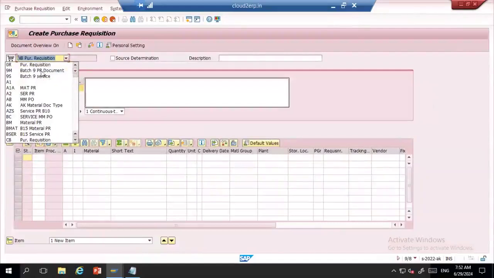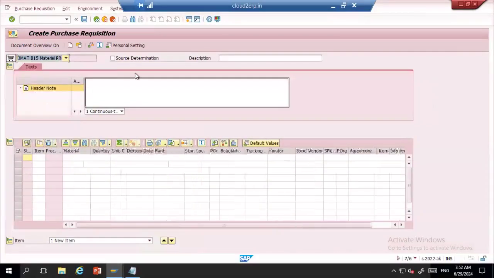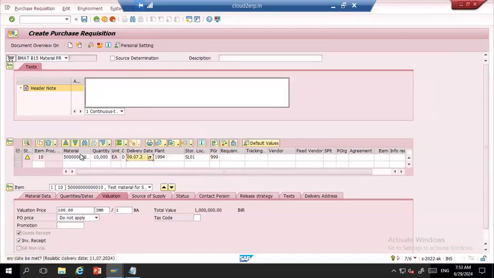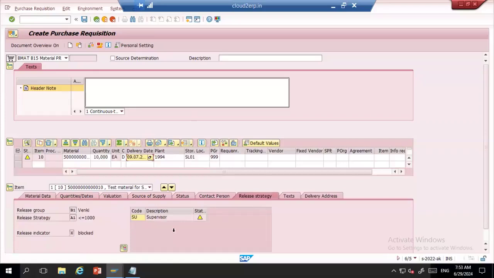BMAT, material, let me put the quantity, plant, location, purchase group, and click on check. Now the release strategy will not come at the header level, it will come under item level. Okay, so this is how you are going to shift the release strategy from header level to item level.